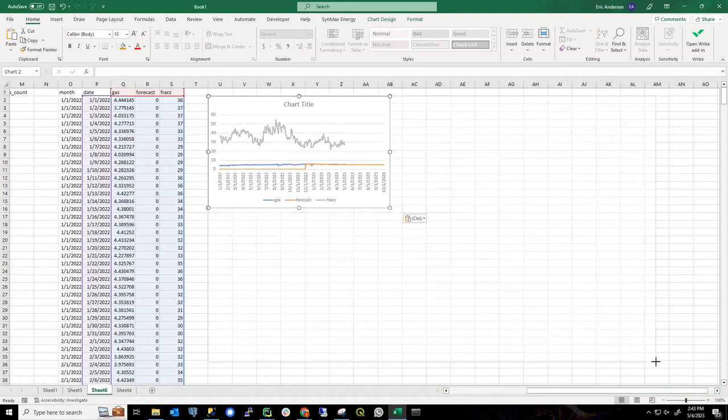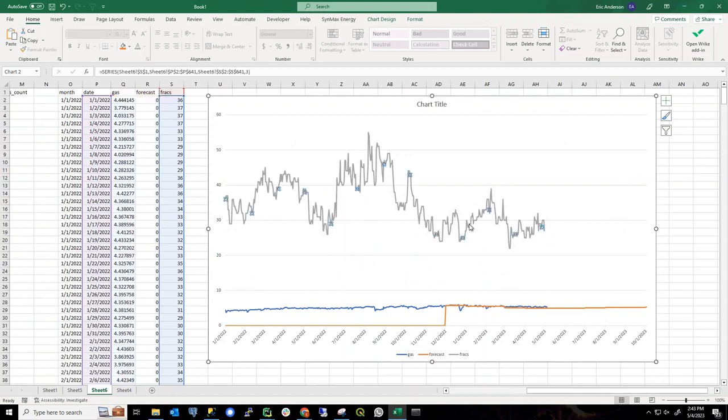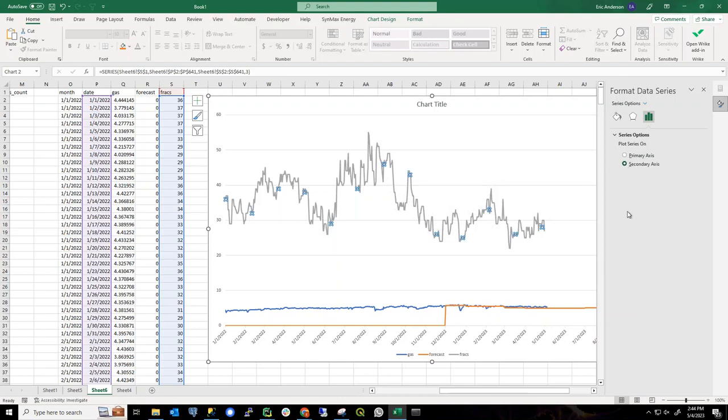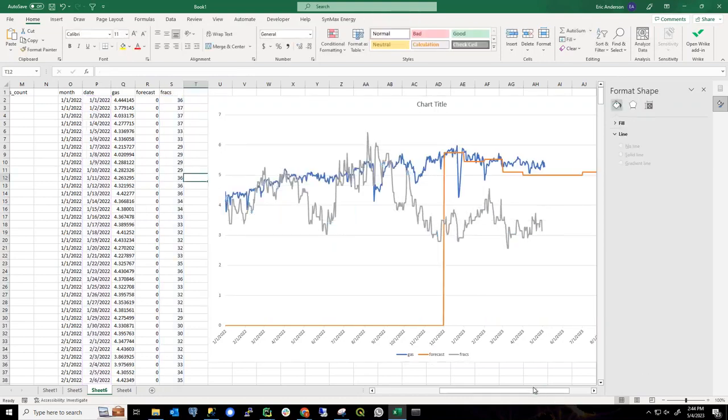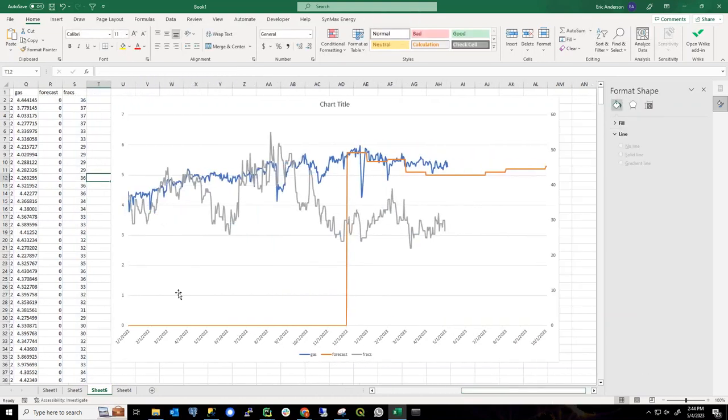Obviously, the scales of this data is very different. BCF a day is different from raw frac crews. So let's move the frac crews over to the secondary axis. Now we've got a more interesting graph. So the first thing I want to point out, obviously, the long-term forecast is not 0. It's simply a null value.